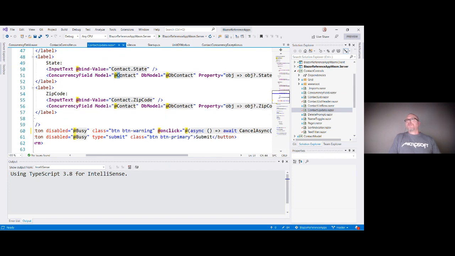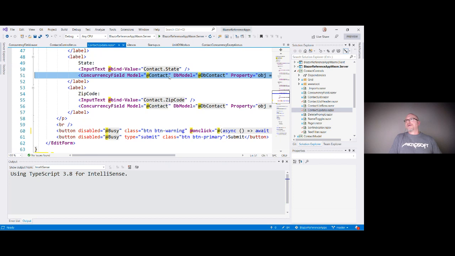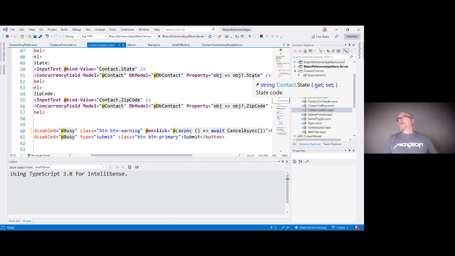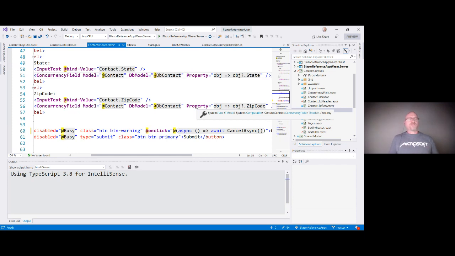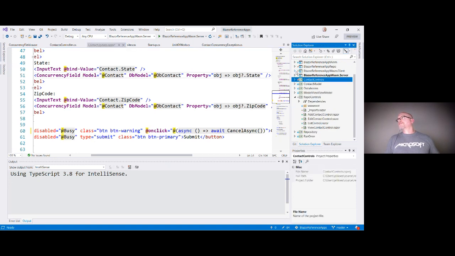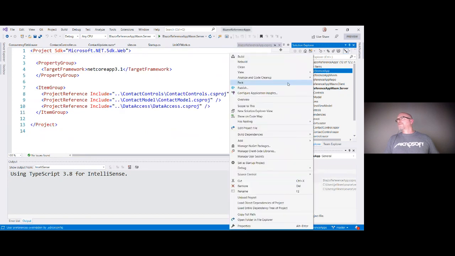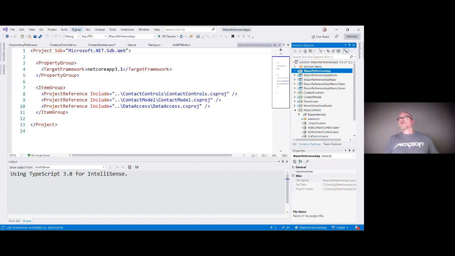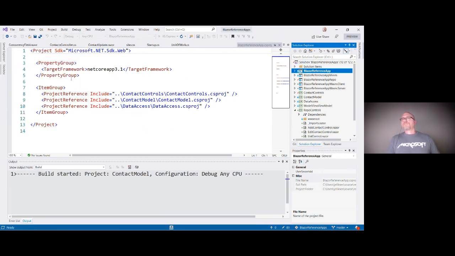This is using that concurrency field. It's passing in the model, which is a contact, and the database model. So this is what I've edited locally. This is what's on the database. And then this property is an expression that tells it what property I'm looking at. So I'm actually passing in a lambda expression saying I'm interested in looking at state. I'm interested in looking at zip code. So I can even do something that advanced as pass a lambda expression to another control. And so if we run this, I want to point out two things, and then we're getting low on time. Let me do this one. We'll set this as startup project and start without debugging.